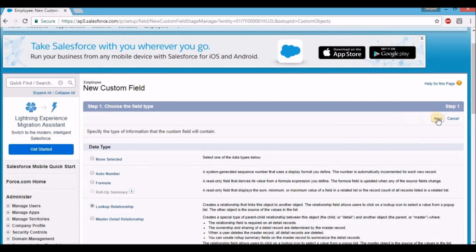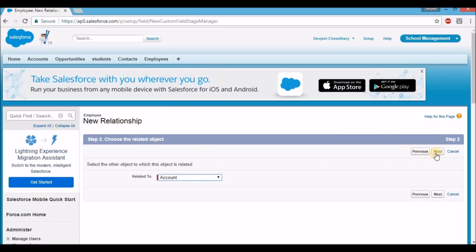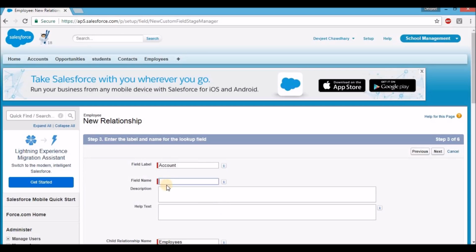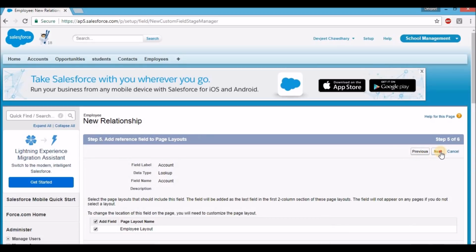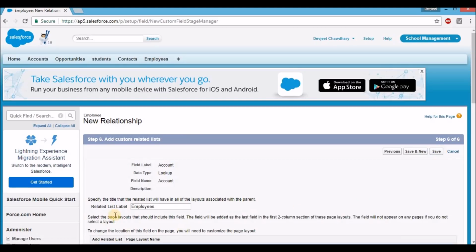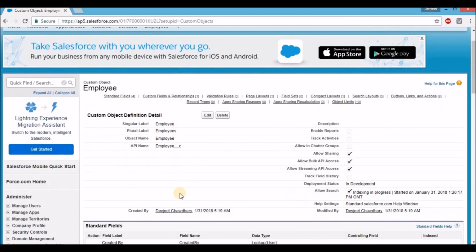From here on, the procedure is pretty much same to the previous test case. Click on related to, select accounts, which is going to be the parent. Click on next. Enter details for the field. Click on next. Make it visible for all users. Click on next. Click on next again. If you wish to change the related list label, you can, but let's leave it to employees. Click on save. Your lookup between a custom object and a standard object is now ready.